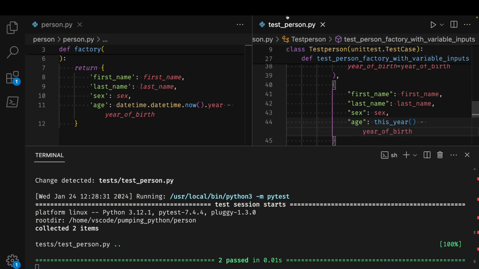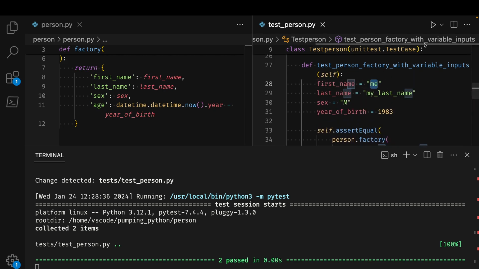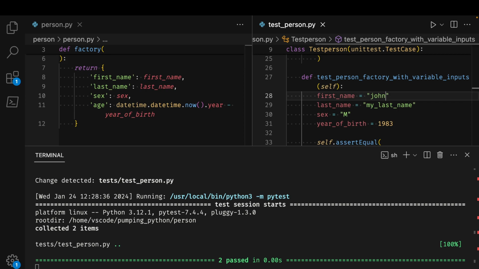Okay, lovely. So now if I want to make a change in the test, I'll use different values. I can just change them here. If I change the first name, the test will still pass. If I change the last name, the test will still pass. If I change the sex, the test will still pass. And if I change the year of birth, the test will still pass.